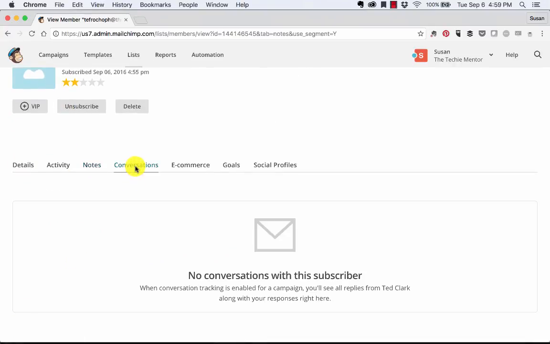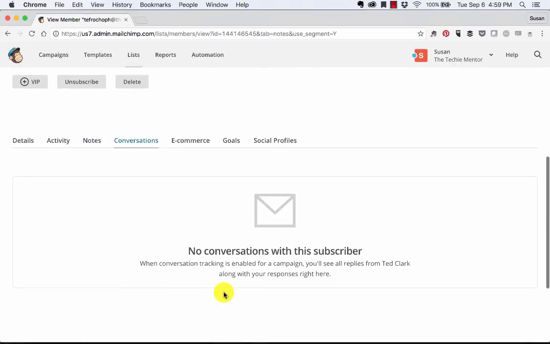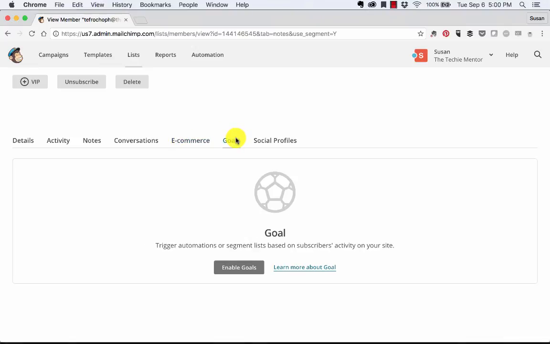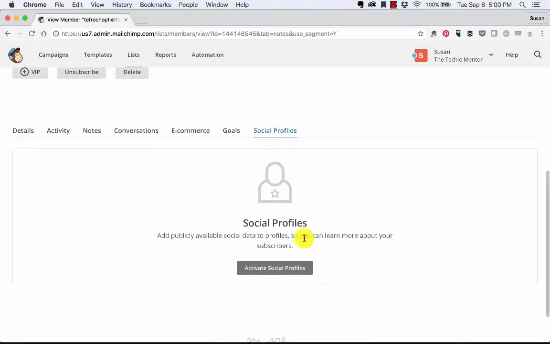Okay, conversations. Okay, if you're tracking conversations with a campaign, which would be your broadcast, you can actually track replies. E-commerce, you can actually integrate with e-commerce platforms in MailChimp, which we'll talk about later. You can also set goals, which are triggers and automations, which we'll be doing. And then your social media profiles, you can actually activate your social media profiles, which we'll do later.